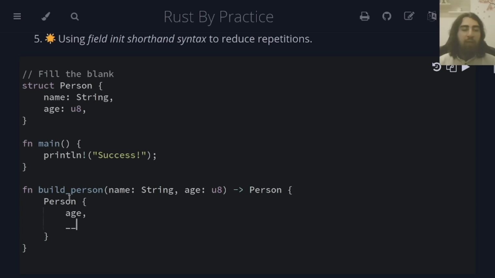So then over here we can instantiate a person struct, meaning we can provide this argument for the name field. And we have seen we can use field init shorthand syntax, meaning if the field name matches the name of a variable or an argument, we can skip it like that.